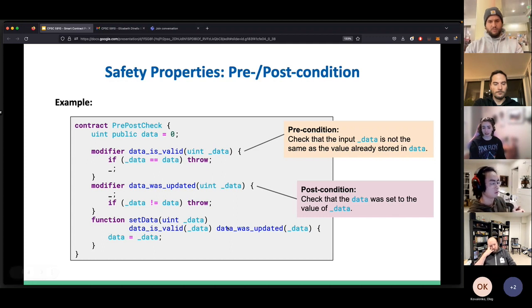Solidity has this really nice syntax on the function signatures where you can specify the preconditions as shown here. And then the postcondition checks that if the precondition holds, the postcondition also holds.